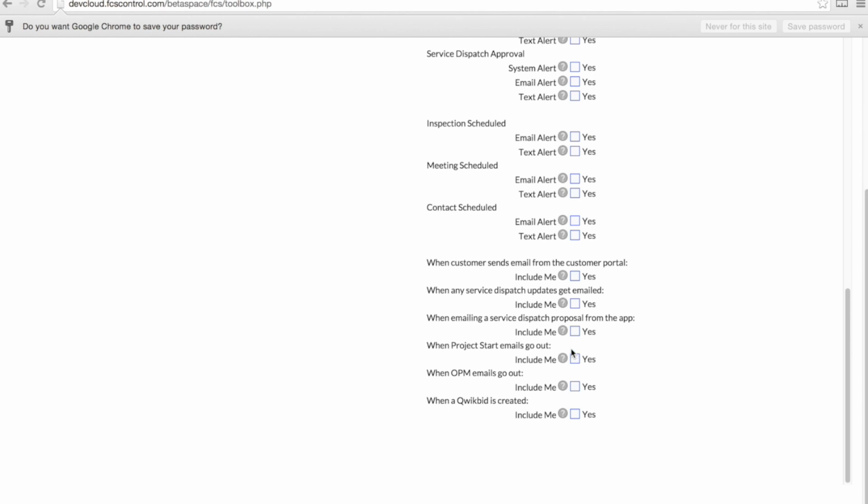But we believe that they should get the quick bid created alert, which will deliver a copy of the repair bid to the service manager as it is being emailed from anyone in the company, from the service techs in the company.